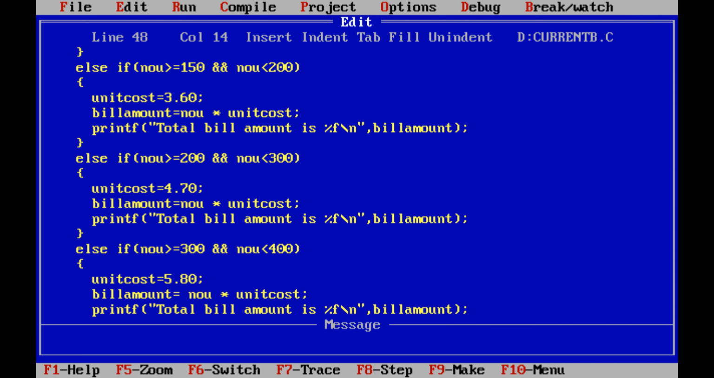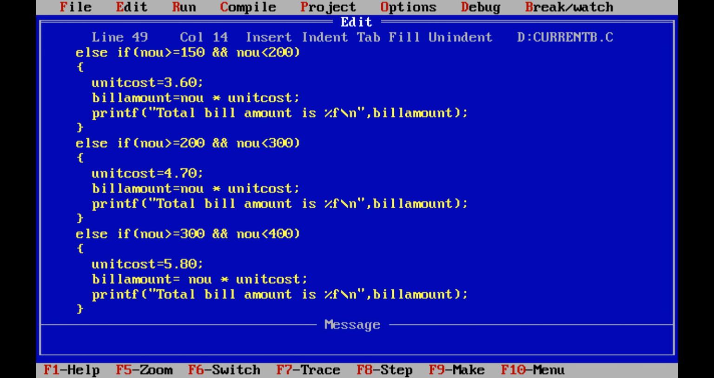Unit cost is equal to 5.80. Bill amount is equal to NOU, which is 325, into unit cost, which is 5.80. According to that, bill amount is calculated and it is printed.